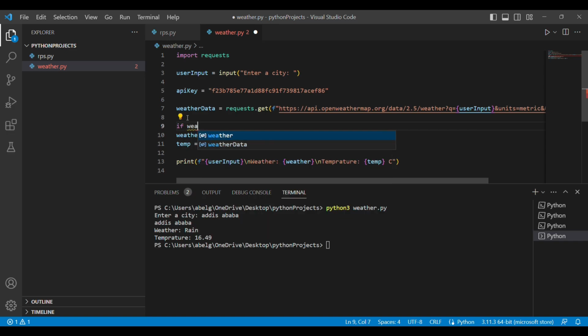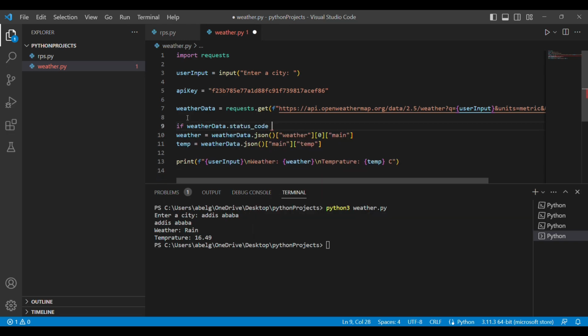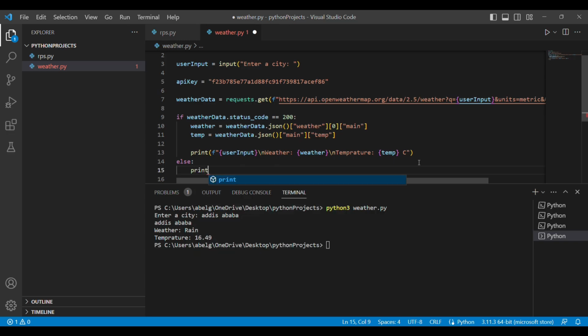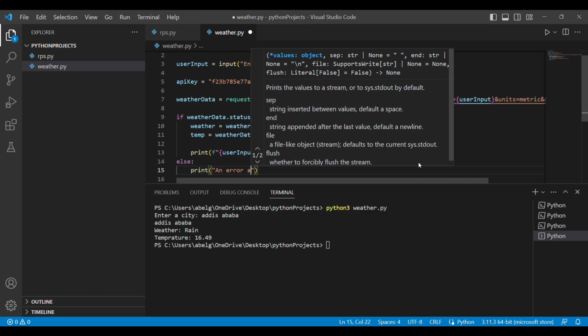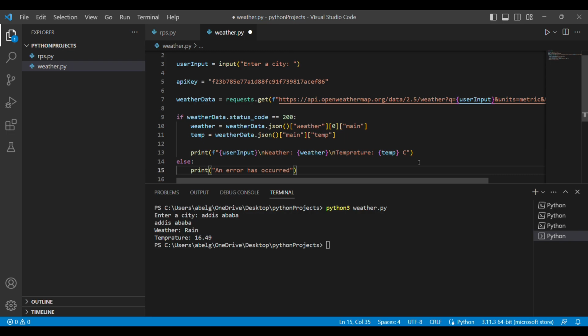So we're going to have an if statement that's just going to check if weather data dot status code is equal to 200. So if it's equal to 200, we want to do everything that we said here. So we're going to indent it using the tab, and we're going to have an else statement. So if the status code is not 200, then we want to print out that we have faced an error. So we're going to say an error has occurred. So now we can save our file and see if it still works.